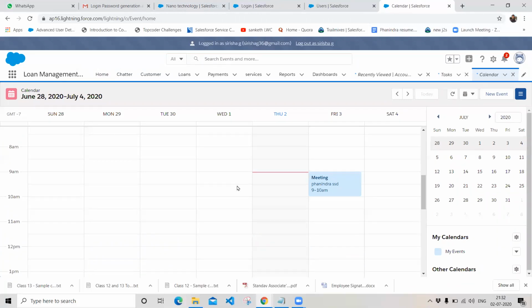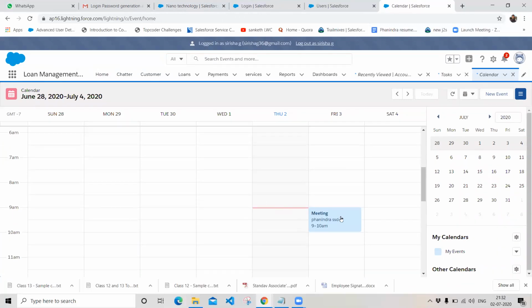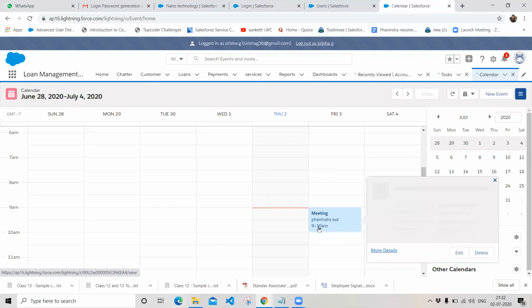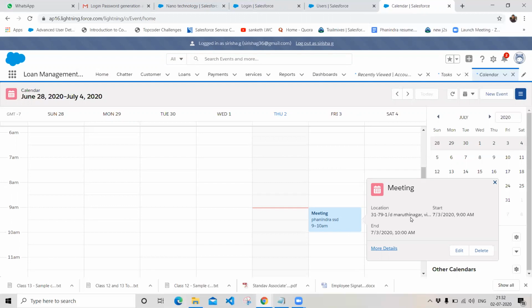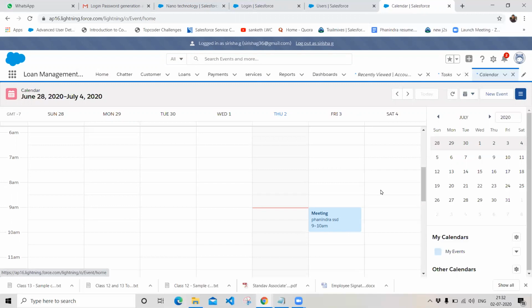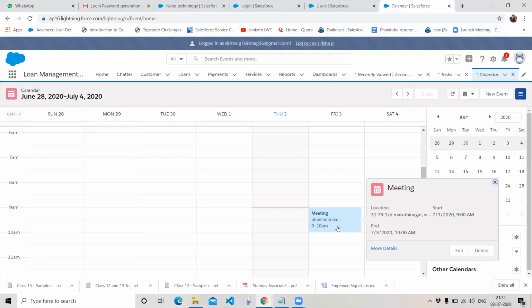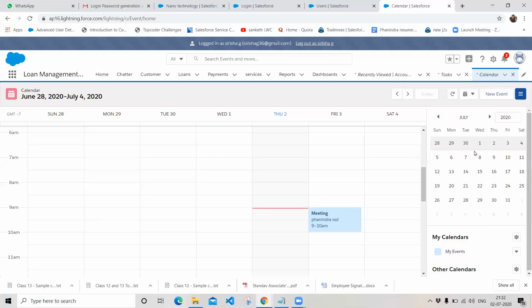If you check the timeline, you can see that the meeting has been scheduled by Phanindra from 9 a.m. to 10 a.m. with the so and so location, with the so and so start time and end time. So this is with respect to creating an event in Salesforce and intimating a user about the event. And now Sirisha is able to see the scheduled meeting in her calendar so that she can act fast with respect to the event, and she can meet the client or a customer at a specified date and time.